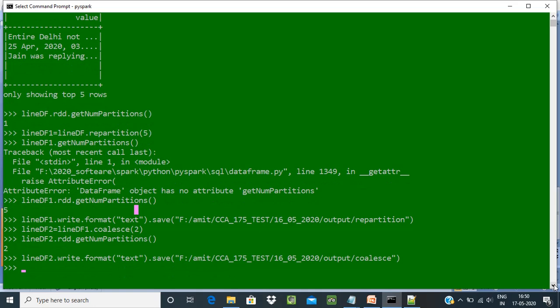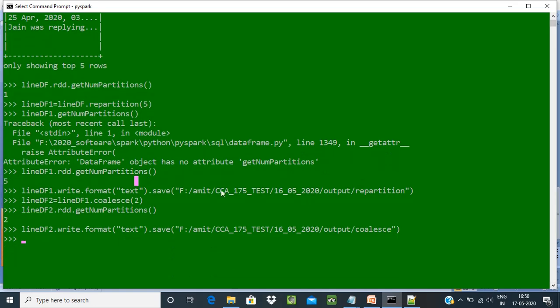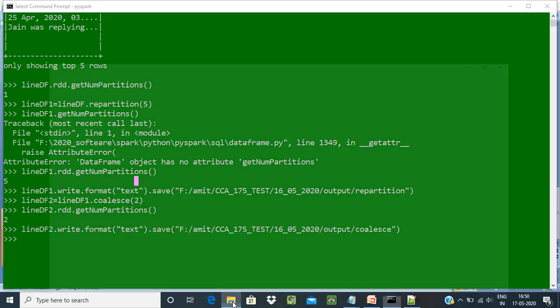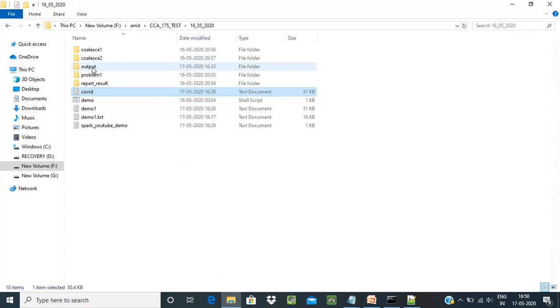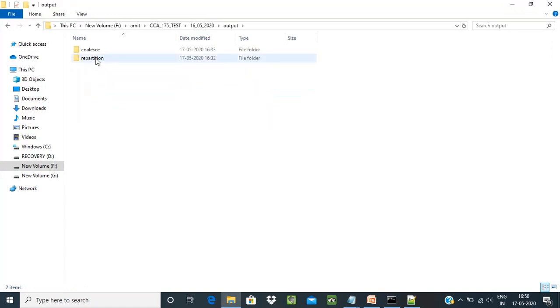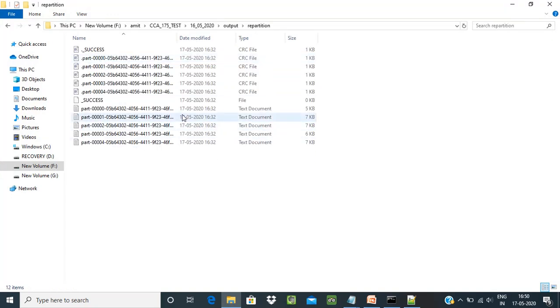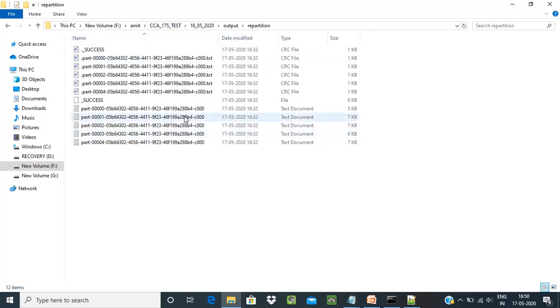Now, the output is the repartition folder. If you see the repartition folder, data is written here. See how many? Because there are 5 partitions: 1, 2, 3, 4, 5. See the amount of records: 7, 6, 7, 7, 5.